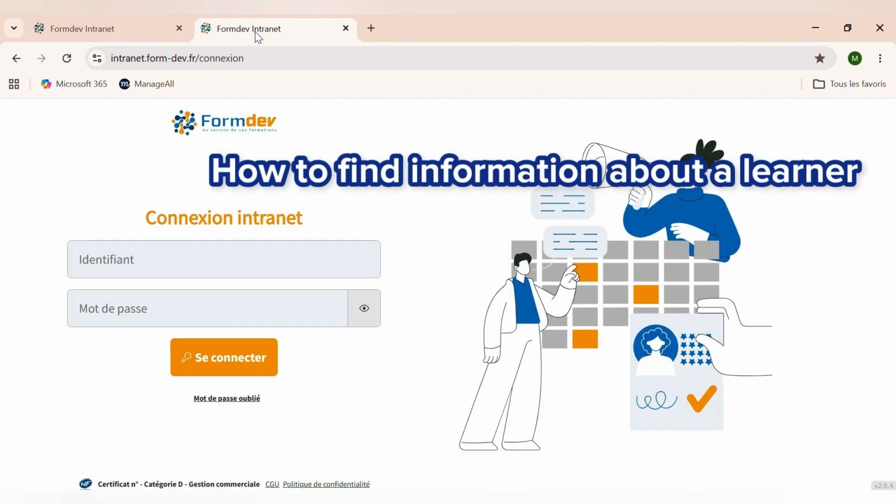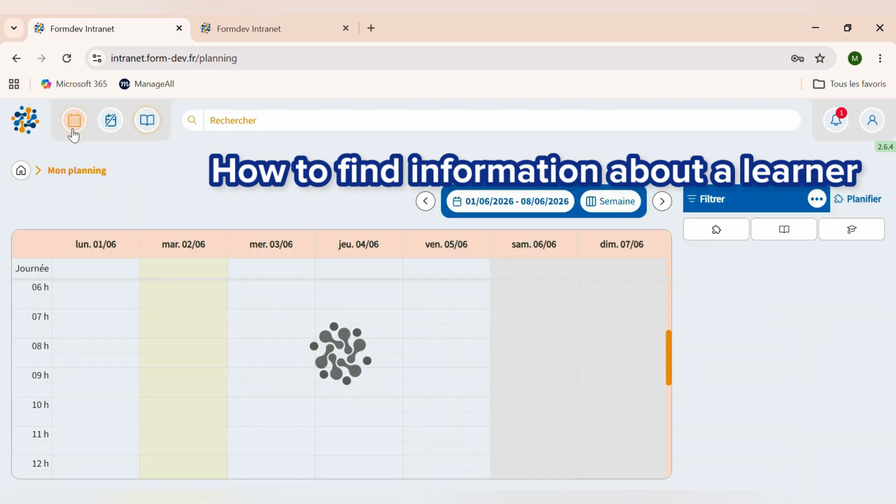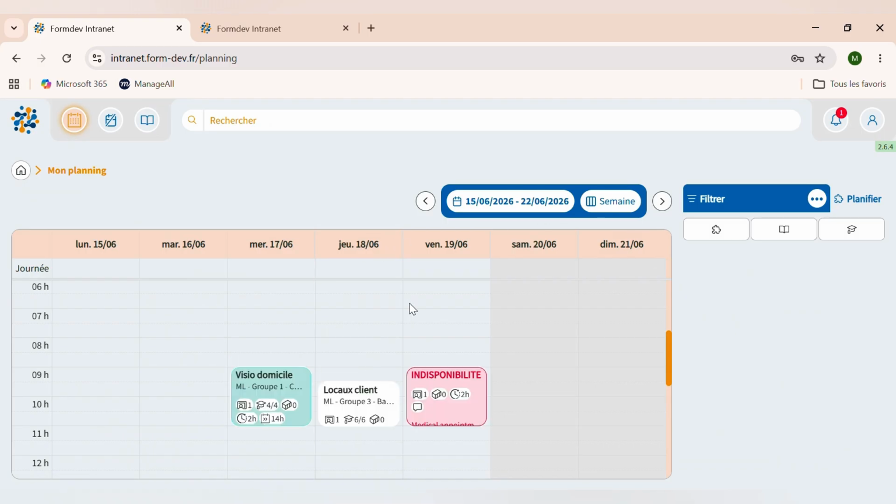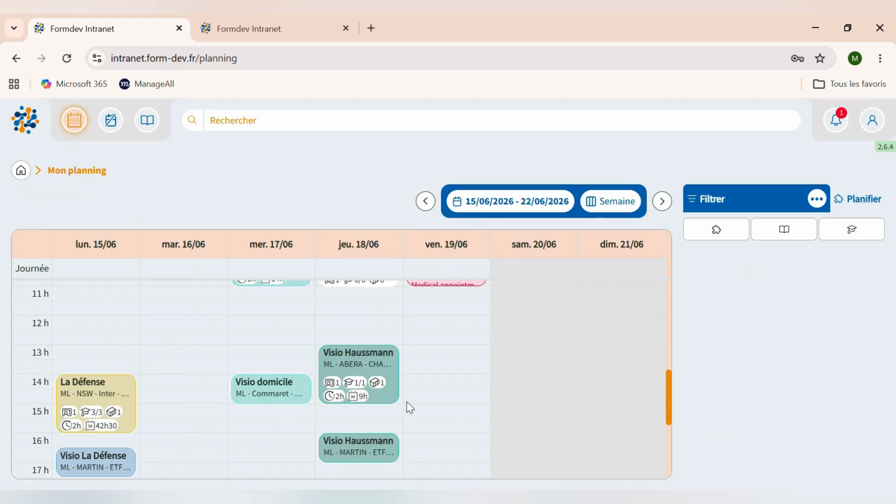So I'm going to go back to my planning, and I saw the week of the 15th that I have a new learner that will start. Okay, so I've been informed of this. I've received an email from FormDev informing me that I'm going to be starting a new session or a new course with Mr. Abera, and the first lesson is on June 18th.